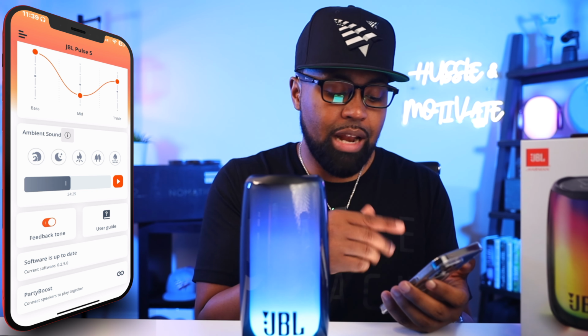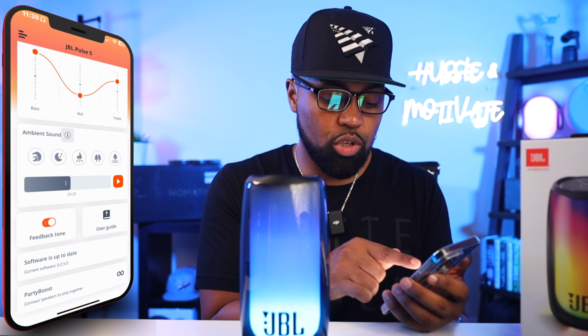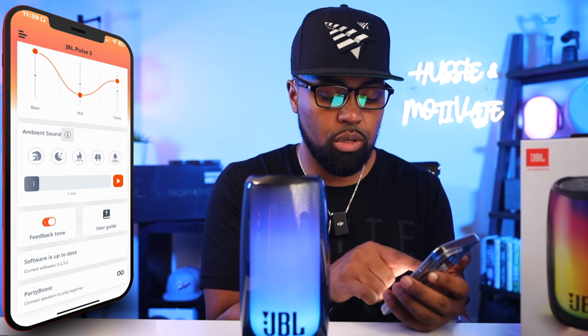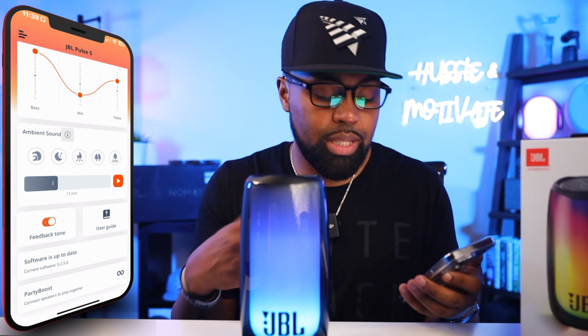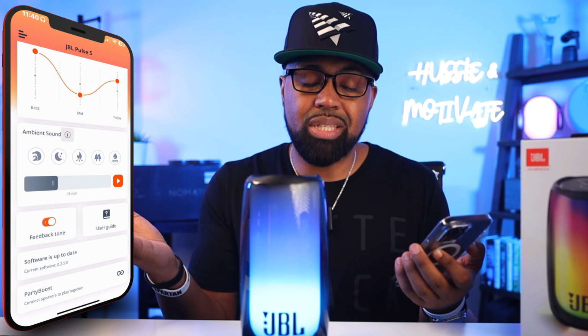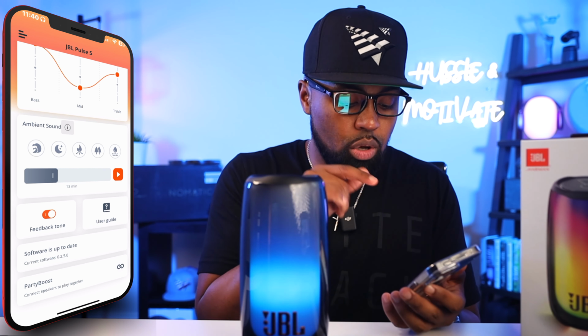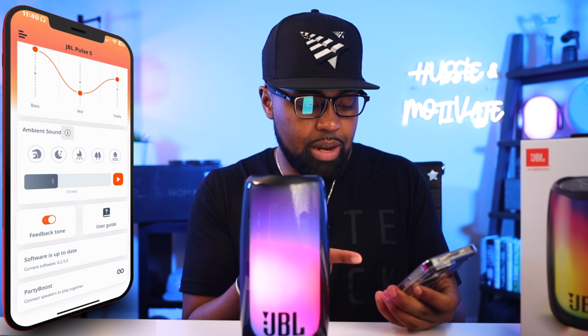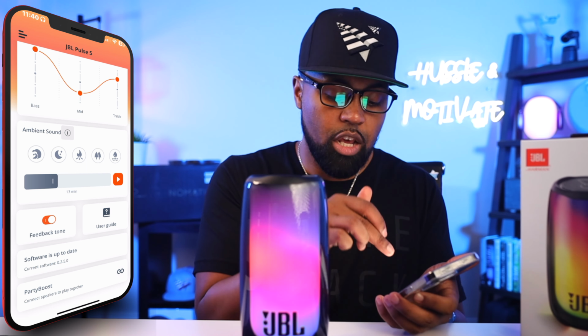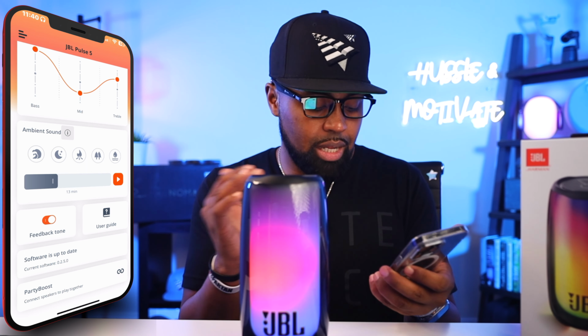Underneath these sound options, you do have your timer. It goes all the way up to an hour and then down to 1 minute. So depending on how you feel or what you're doing at the time, you can just play some ambient sound. And once it's done playing, you know the timer is done. You also have your feedback tone right here, self-explanatory, user guide, and software version. If you need to update it, you click on that and you will get the latest update.